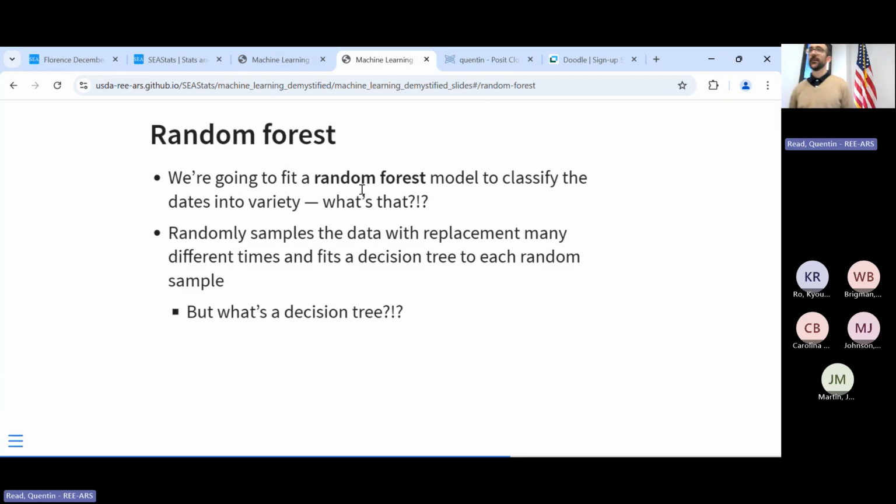Now I'm going to take a step back and do a little bit more explaining of what we're about to do, because what we're going to do is fit a random forest model to classify these dates into varieties based on their measurements. What is random forest? Basically, it's a machine learning model, and the algorithm it uses is it's going to sample the data with replacement many times and fit a decision tree to each random sample.